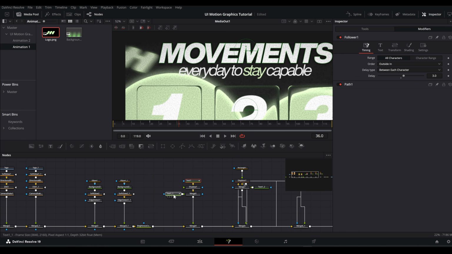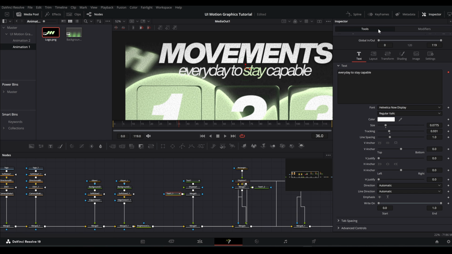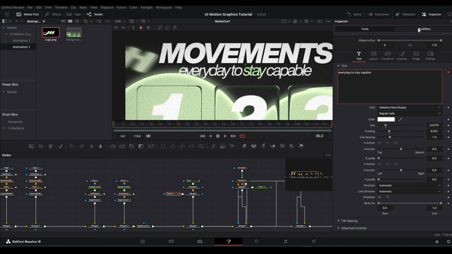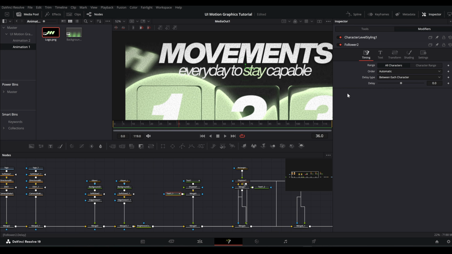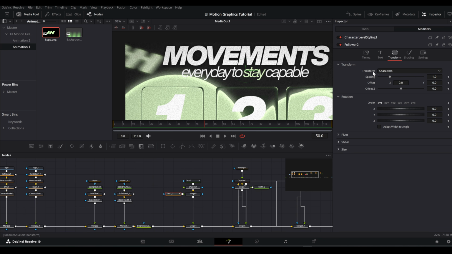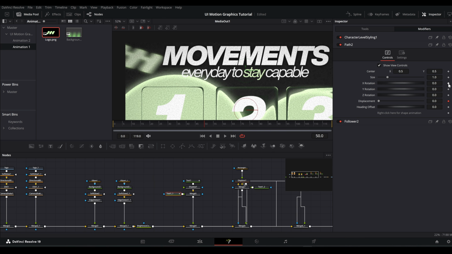So for that, go to this text node, then go to the tools tab, right click here, and now you will see there is no follower option. For that, go to the insert section and then click follower. Now go to the modifiers, now you're in the follower page. And for this, I will go to frame number 50 maybe, and then go to the transform tab, then select the transform to words instead of characters, and now we will keyframe it once again, and once again we are back into the path section.